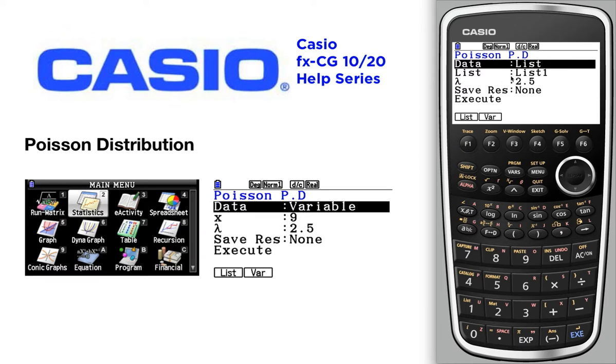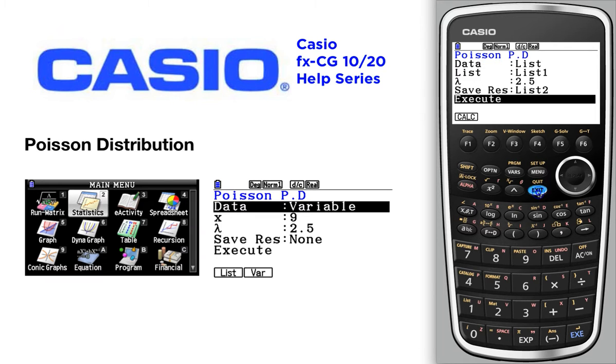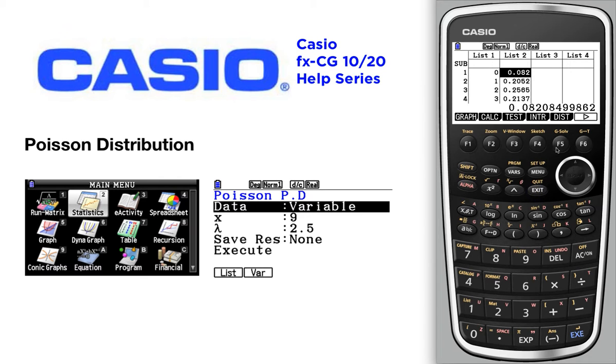In list number 1, this is going to calculate anywhere from 0 all the way up to 10 goals when the average is 2.5, and we're going to save the results in list 2. Now we'll go ahead and calculate those. Here are the probabilities of those events. Let's go to the list. Probability of seeing no goals scored, 1, 2, 3, all the way up through 10.